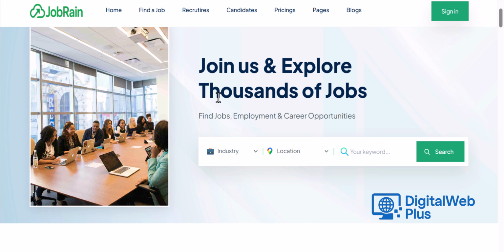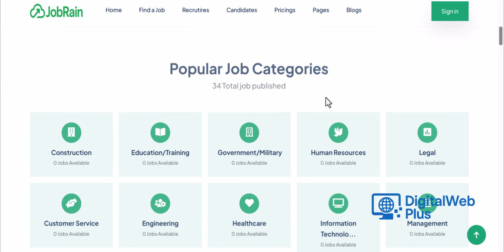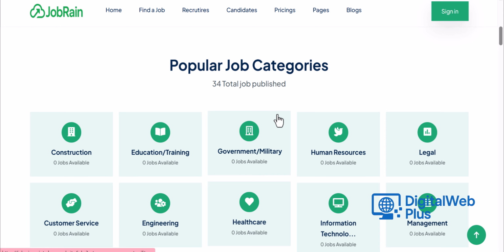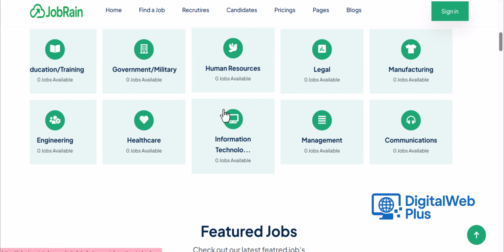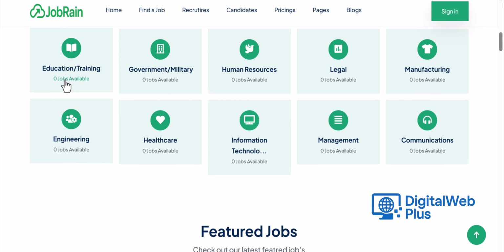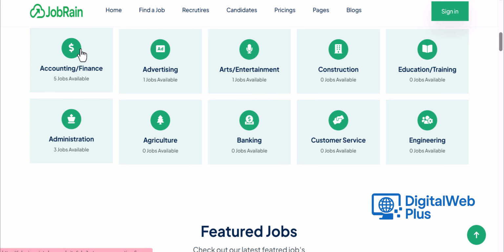Then any person that visits the website can easily put in a keyword and search for that particular job they are looking for, to know if it's available. These are different job categories. There are different job categories available. For these ones, you can see that there is no job, but when you come here, you can see that I've created a few jobs.